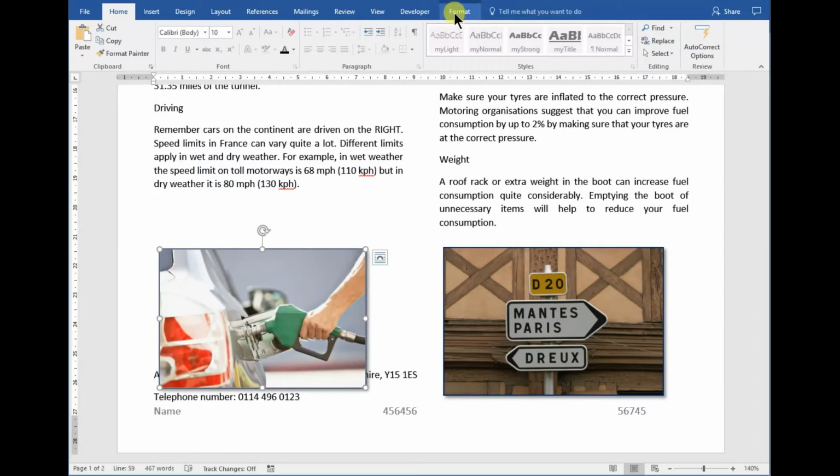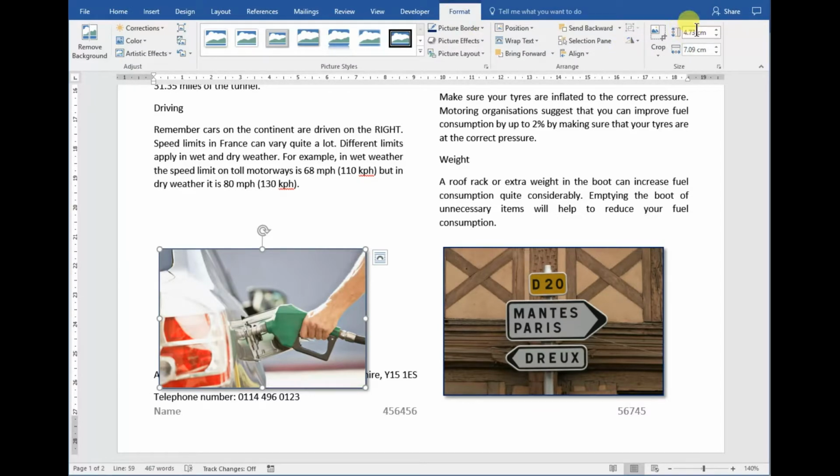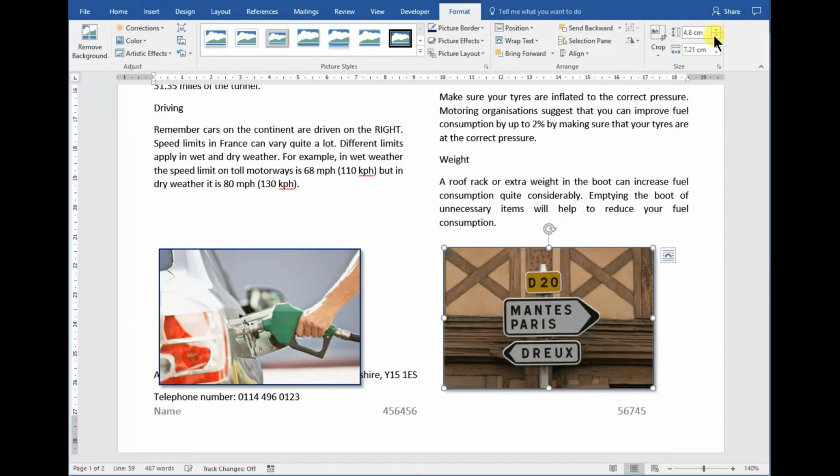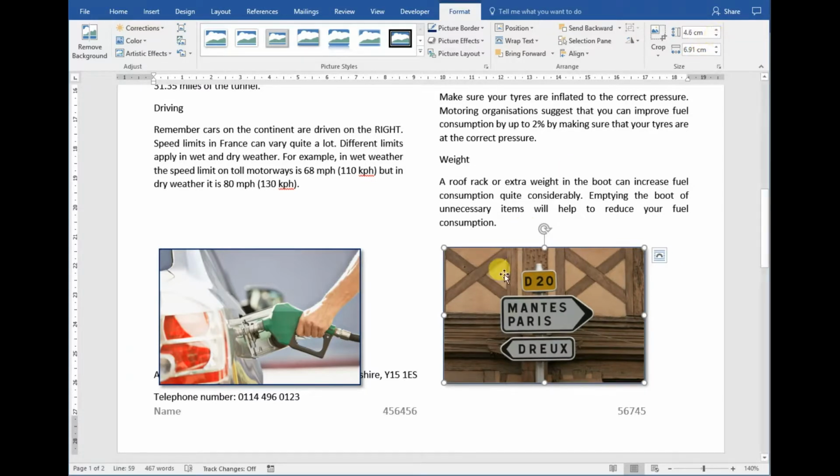I'm also going to check the size from here. That's up here in the format menu. It's about 4.73. I'm going to drop it down to 4.6. I'm going to make the next picture the same size. So click on it, go over to the format menu, click on the size, the height button, till it gets down to 4.6. So they're about equal size.